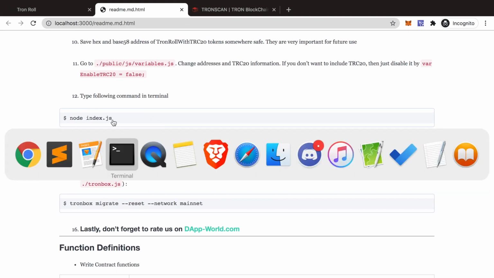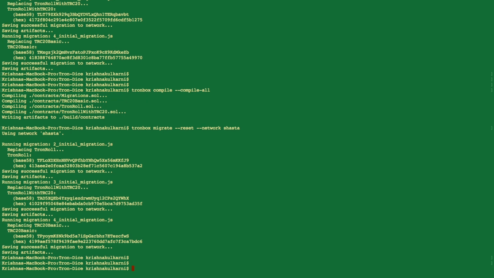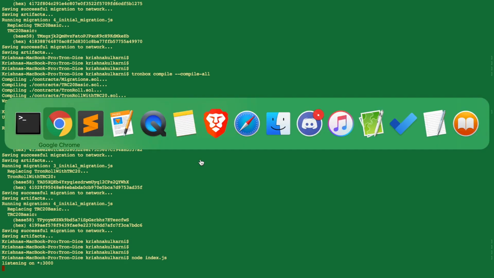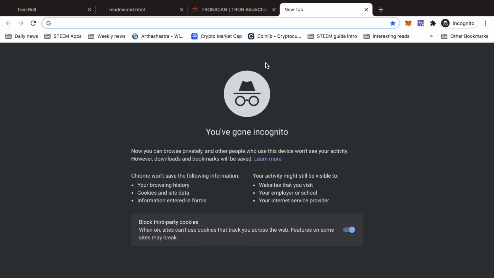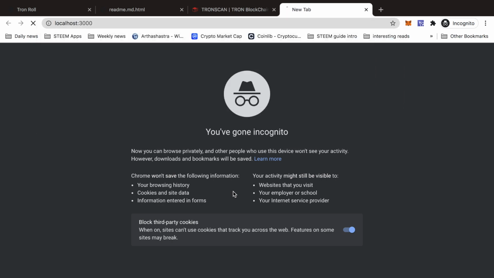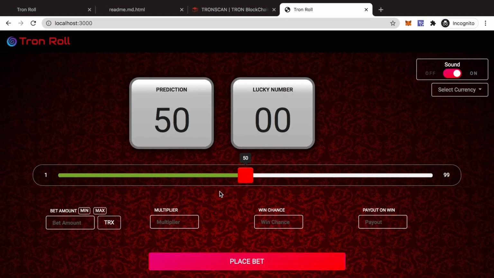After that, just go to the terminal and type node index.js, and it's listening on port 3000. Then go to your browser and type localhost:3000, and it should work.